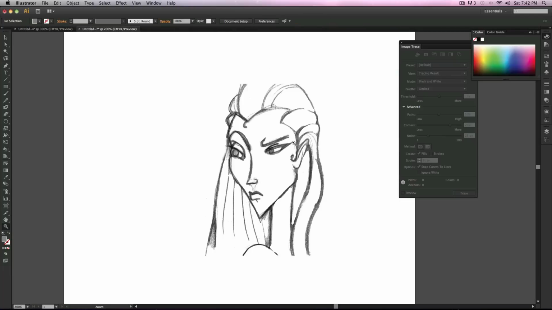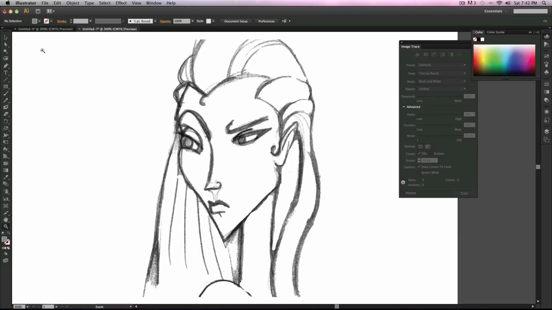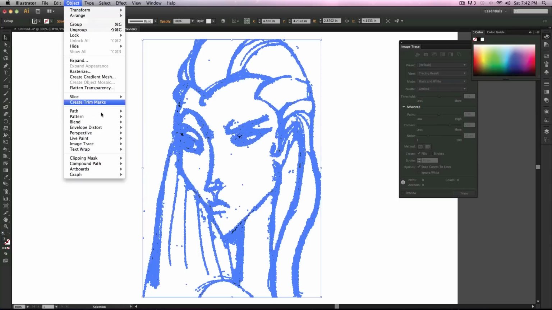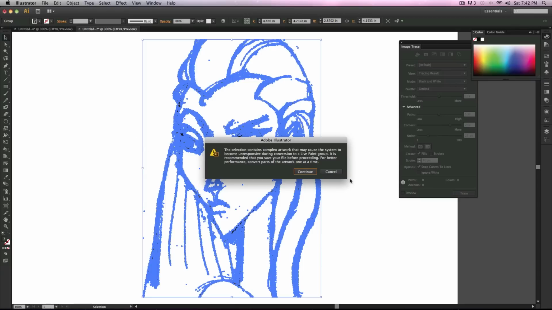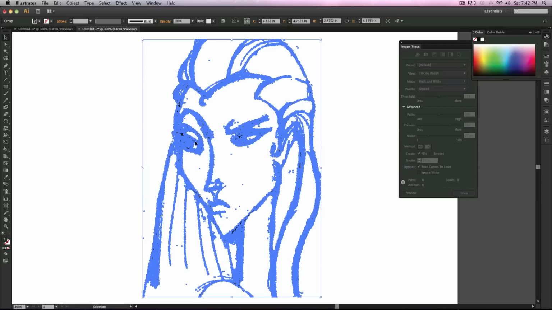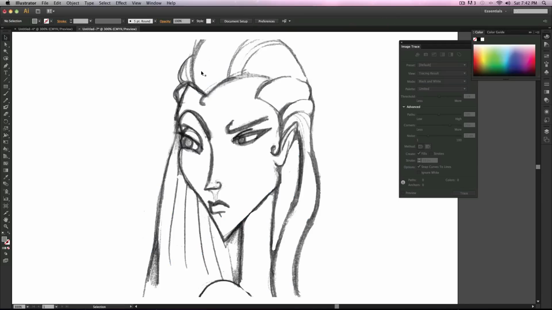All right, now let's go to my drawing. We're going to attempt to live paint it. It's a big drawing. It's a little bigger than the rest. Let's see if this works. We'll do Live Paint Make. It says it's a complex artwork and it may be unresponsive. The system may break. At this point, you probably want to hit cancel. So this drawing was still too complex, mainly because I used a pencil.